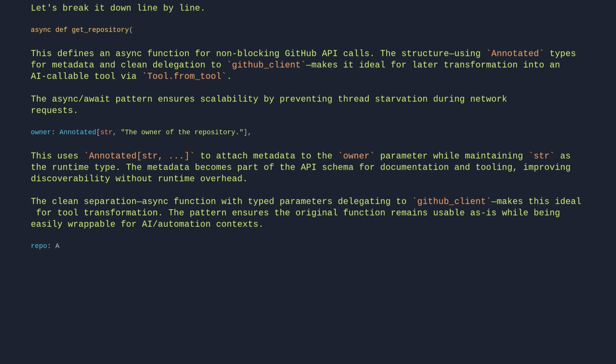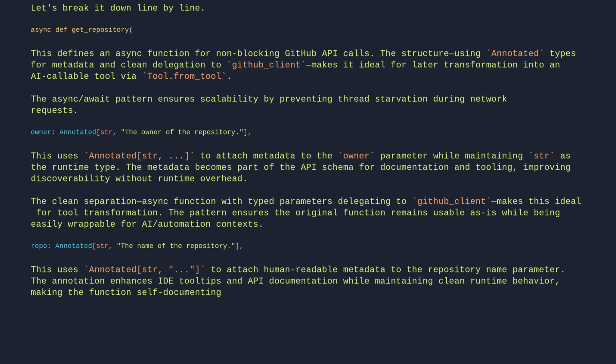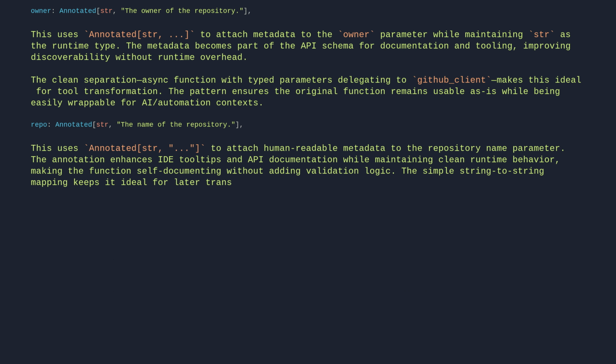repo: Annotated[str, "The name of the repository"]. This uses Annotated to attach human-readable metadata to the repository name parameter. The annotation enhances IDE tooltips and API documentation while maintaining clean runtime behavior, making the function self-documenting without adding validation logic. The simple string-to-string mapping keeps it ideal for later transformation into an AI-callable tool.